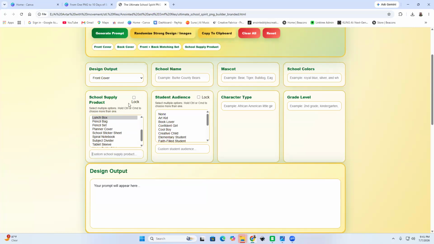You can hit none if you don't even want to choose an item, or you can select multiple options by holding the control and the command. So say for instance you wanted to choose a crayon box and the folder, you would just hold the control and command key and choose two options. Here you will be able to choose the type of character you want. Say it says African American little girl as the example. If you didn't want that, you wanted to do Hispanic or Caucasian, whichever one you want to choose, you can write that in. If you don't have a preference, then you can just leave it blank.